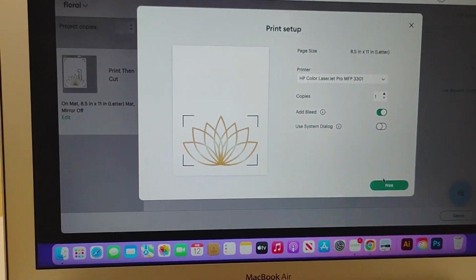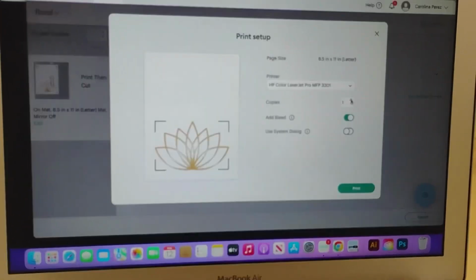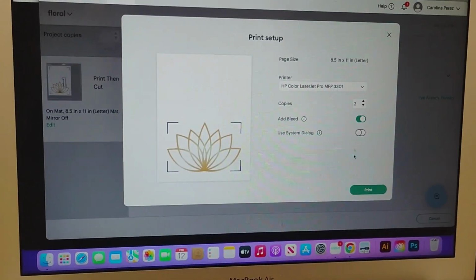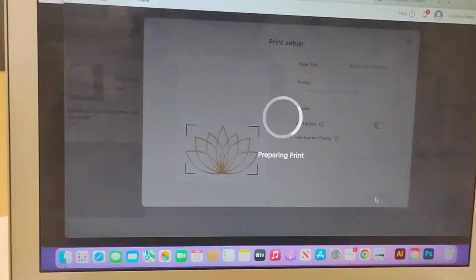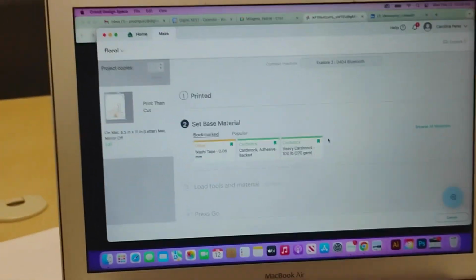This is our printer. And should we print out 2 copies, just in case? Yeah, you can. We're going to print out 2 copies, which is 2 sticker papers in the machine. And then it's printing currently.